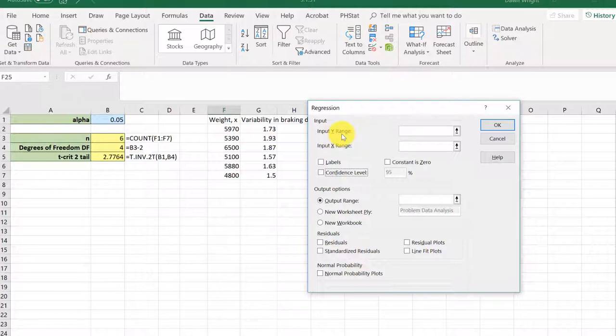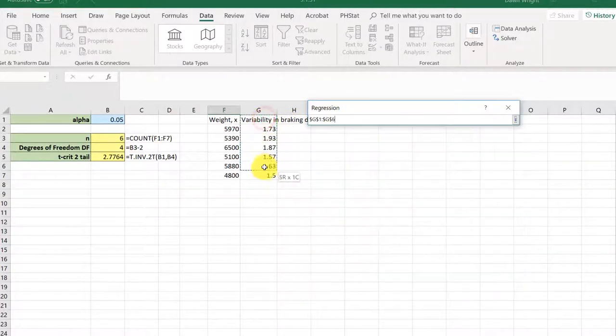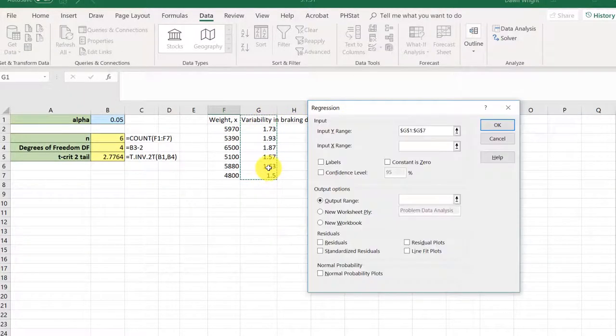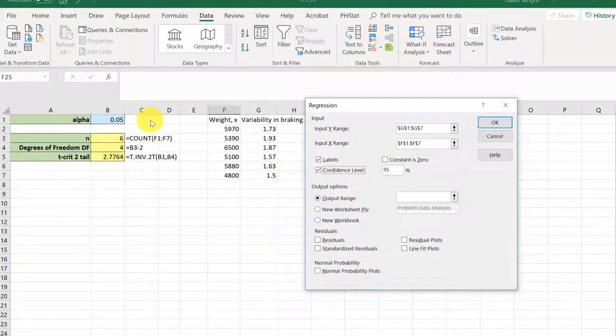I need to get the Y range. I'm going to click there, and inside the box I get the blinking cursor. These are my Y values, in column G. I see a lot of students make mistakes in reversing these. I'm going to click in the X range, get that blinking cursor, and then select my X values. Make sure they match: you've got an even number of Y values and X values. We have labels in the first cell. I want to get a confidence interval, and it's 5% alpha, which is a 95% confidence interval.